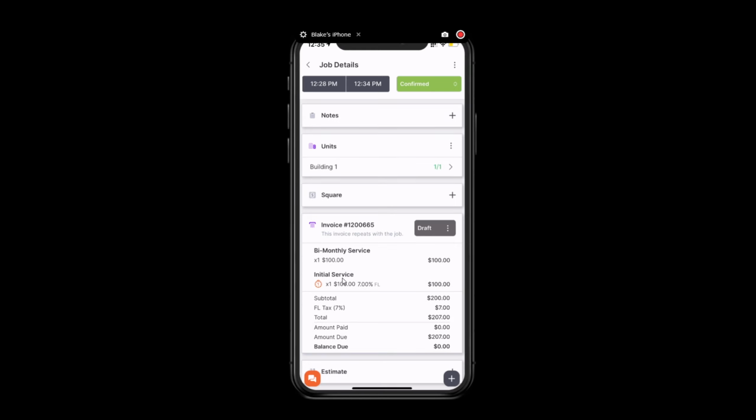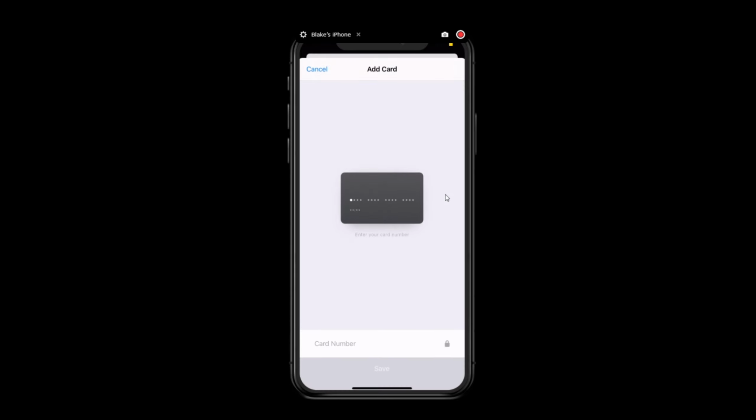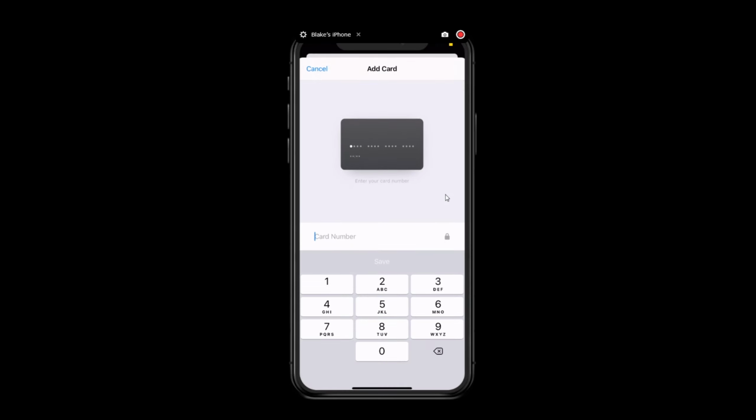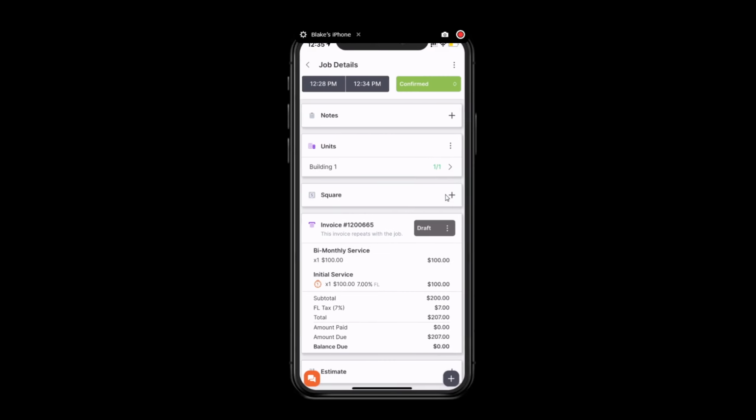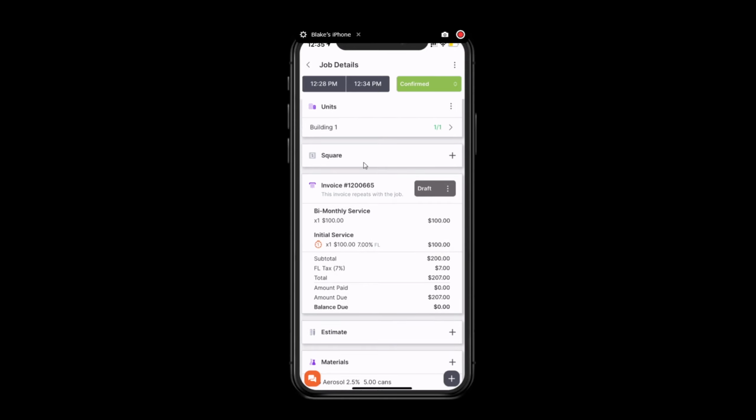Okay, so if you choose to integrate with Square or Stripe, or choose to use Square or Stripe, those are the two merchants we integrate with. That will allow you to store a credit card on file. So by clicking on the plus sign here, you can store a credit card. This will give you the option to set your customers up on auto pay, and you can run payments against that card on file in the future as well. So that is an option. As far as the invoice goes, we have this predefined invoice because of our service template.